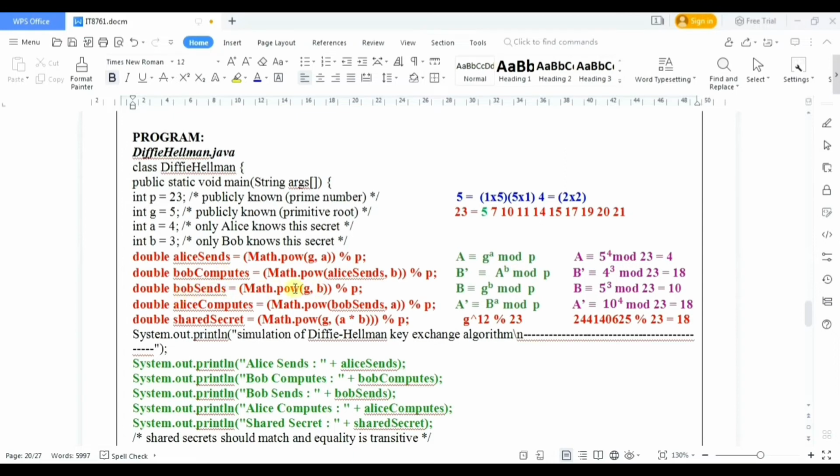This line of code will calculate the public key for Bob, and we are storing the return double result to Bob sends. This line of code will generate a secret key on the sender side, that is, the public key generated by Bob is sent to Alice. And we are storing the return double result to Alice computes. So this part of code will calculate the public key for both sender and receiver, as well as exchange the public key between them. Now we have generated the secret key on both sides.